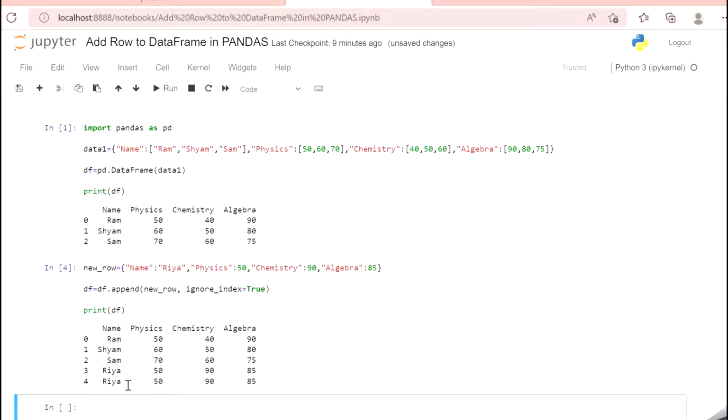It has appended it once again because I ran this particular code twice. Or what I can do is, let me run this code first and then let me run this code. So it comes only once, that is Ria is 50, 90 and then 85.